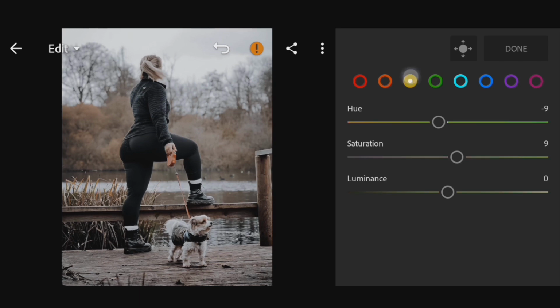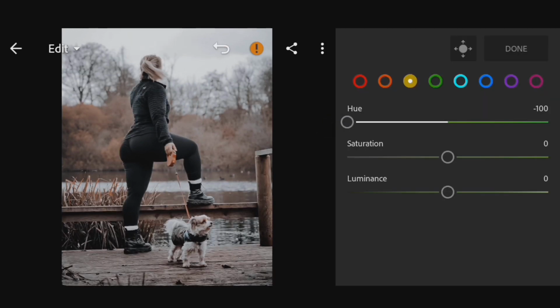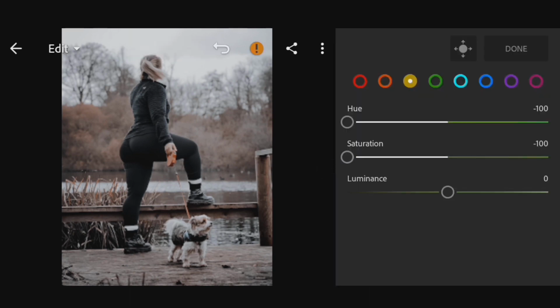After that, click on yellow. Hue, take it to -100. Saturation, take it to -100. After that, click on green. Saturation, take it to 100.